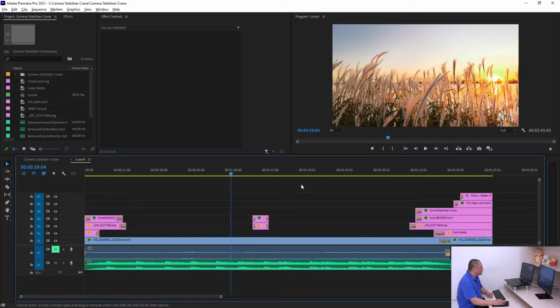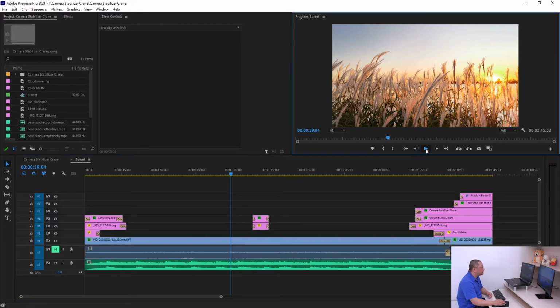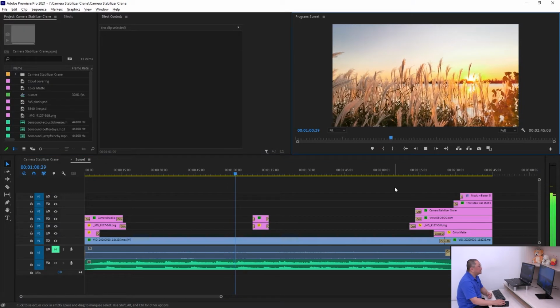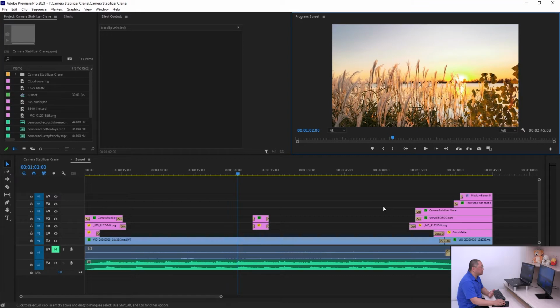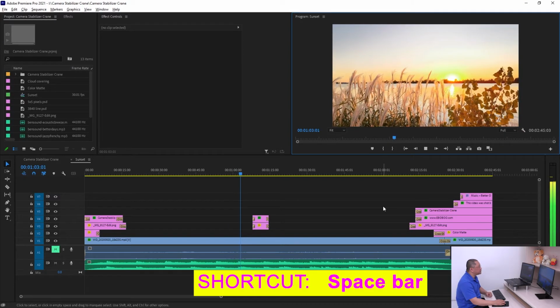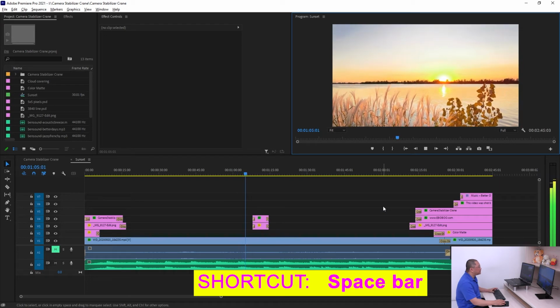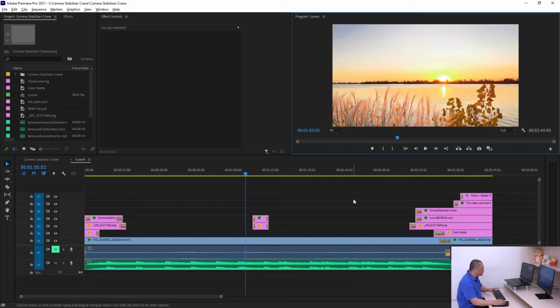And somehow if I want to, for example, play back the video, I have to click on here to play it and click it to stop it. And if you use your keyboard, you can press the space bar to play it and press the space bar again to stop it in here. So this is the default shortcut.